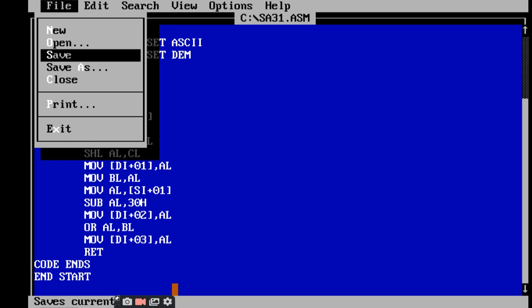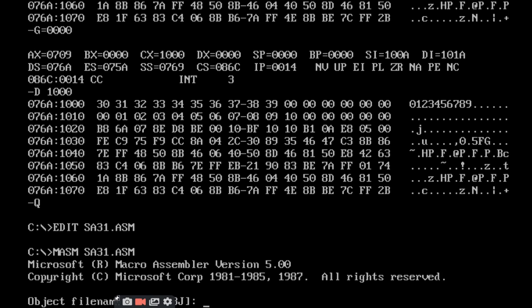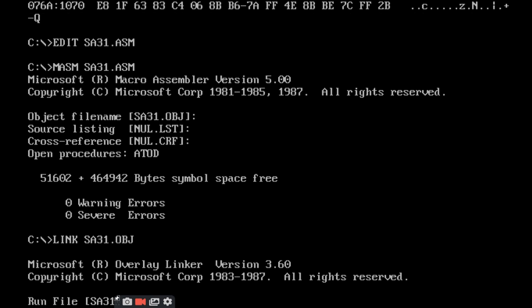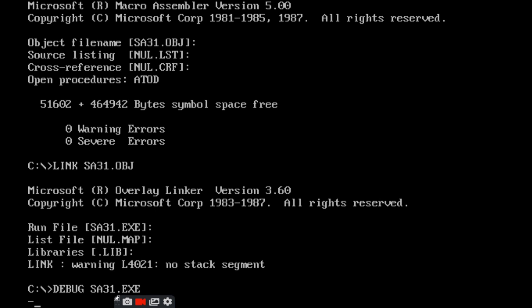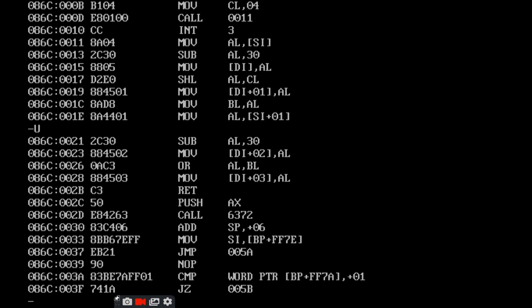Then save this and assemble SA31.asm. It is free from errors. Link SA31.obj, then debug it. So debug SA31.exe. Unassemble the program. Okay, so till 002B your program is having.